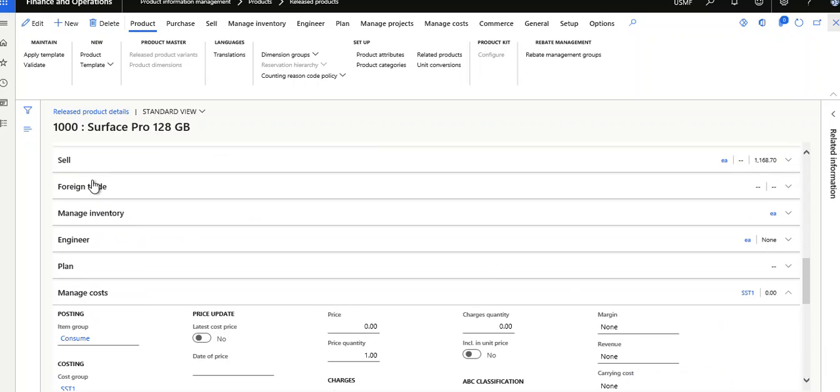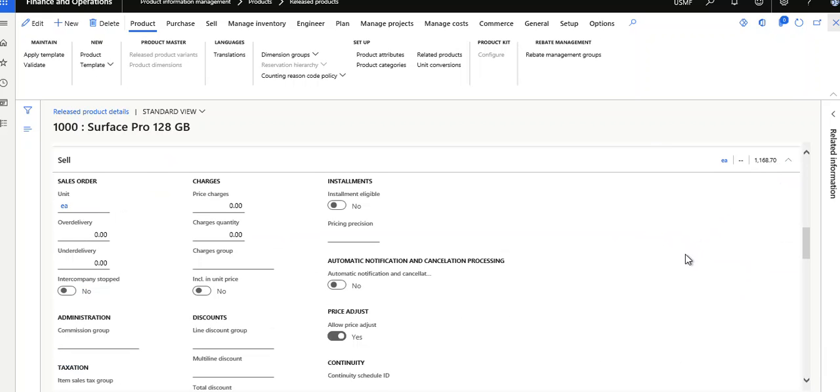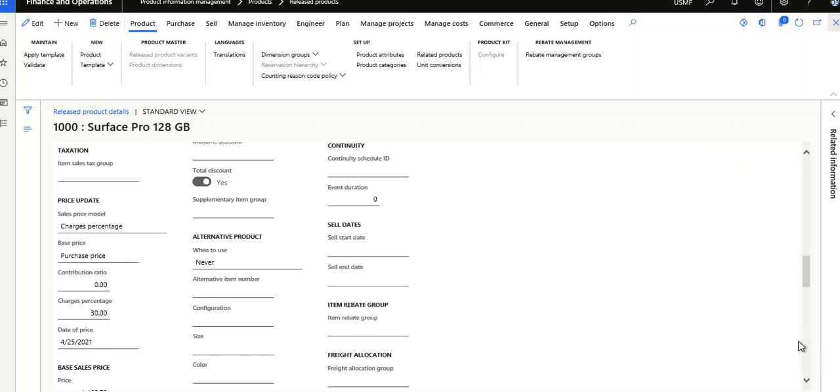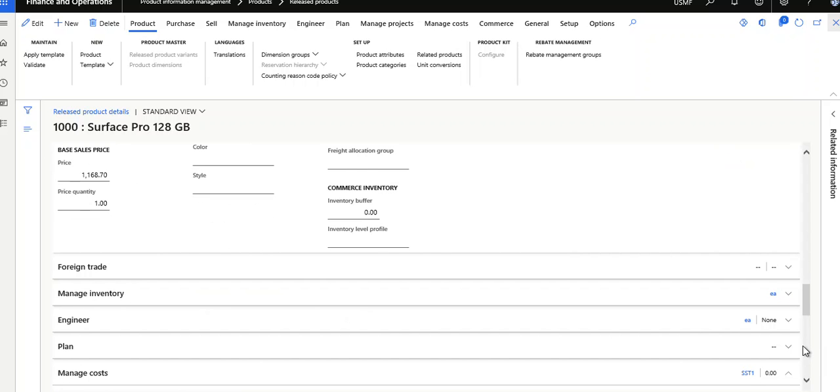Then sales, purchase and manage inventory are important tabs for any released product. You have to take care of the fields under these sections, in which you can see the purchase price or sales price, and the same selection for latest price update. Then you have a foreign trade tab.